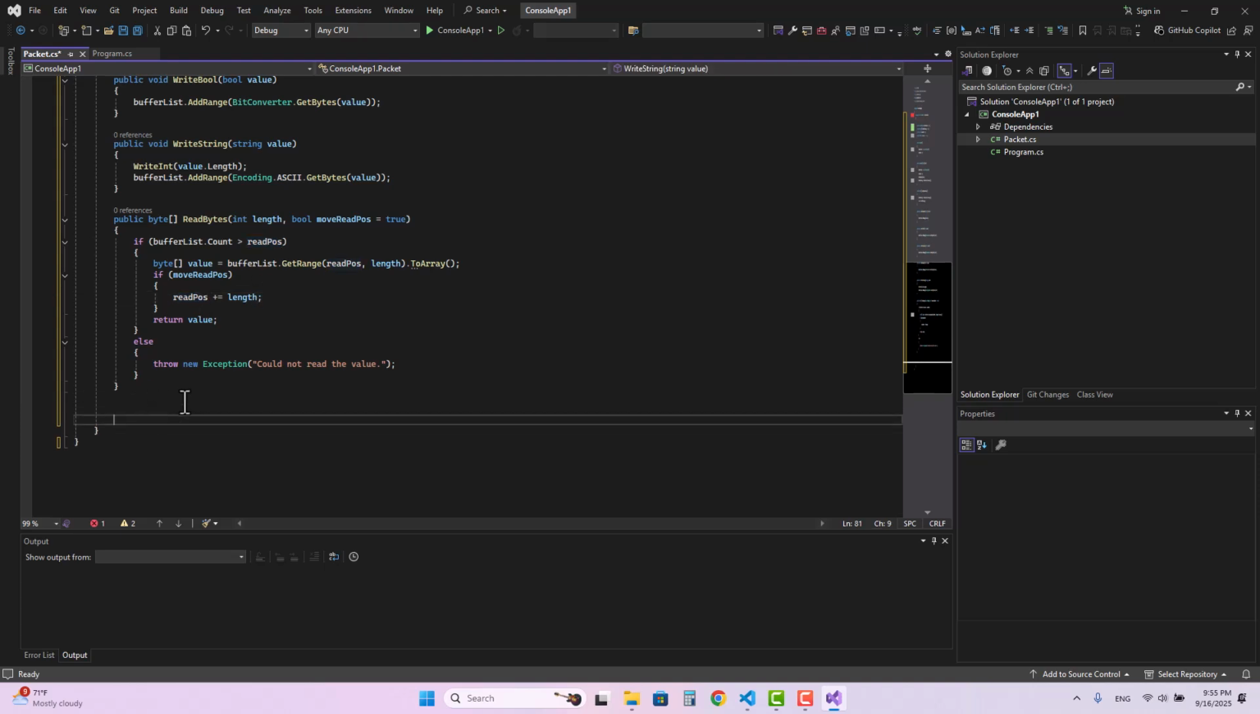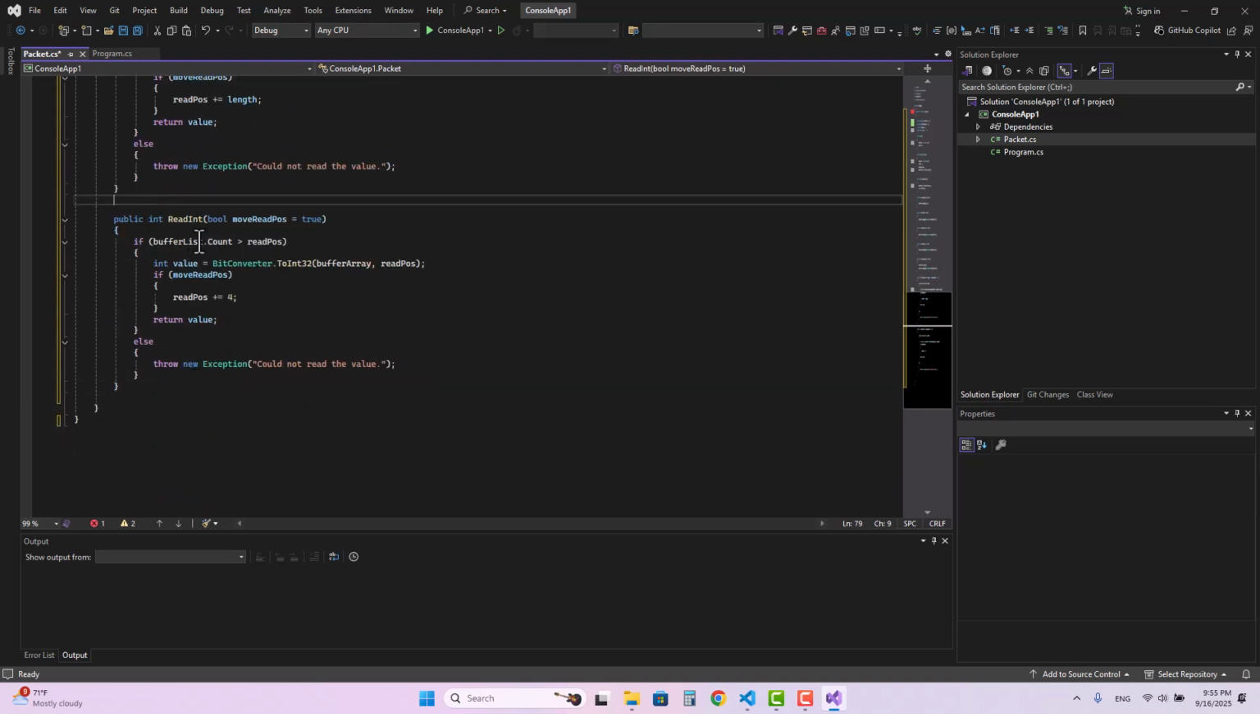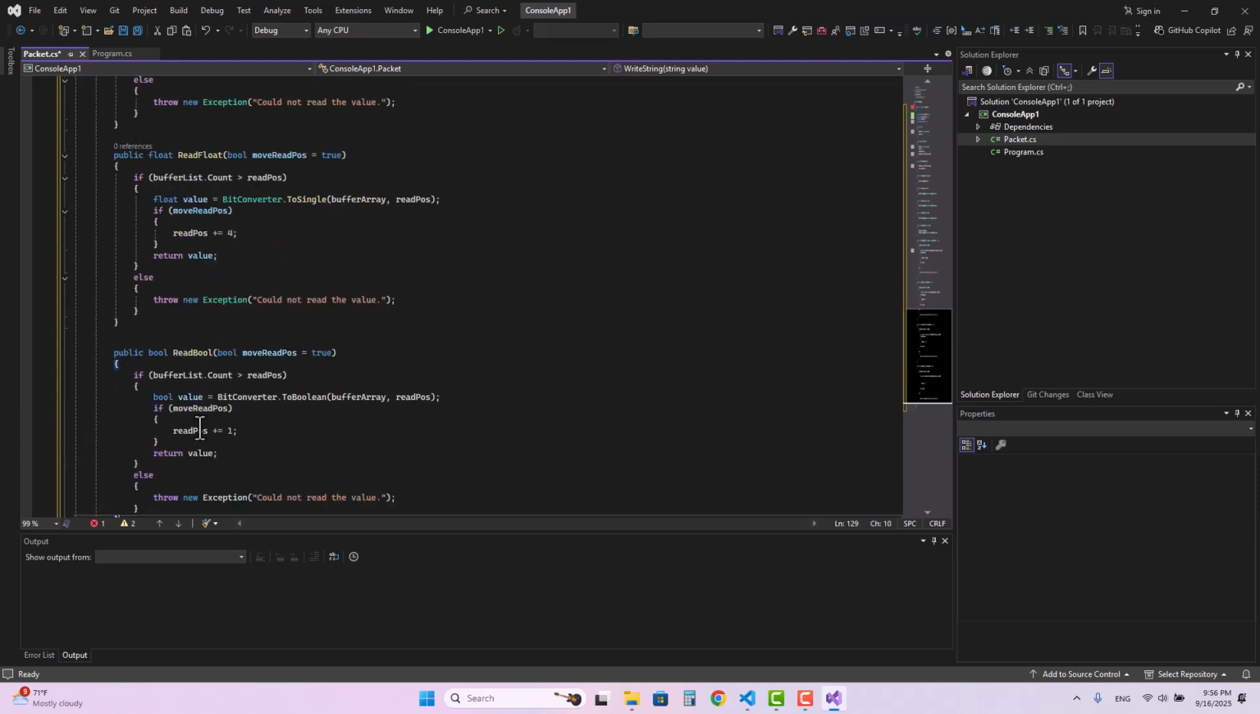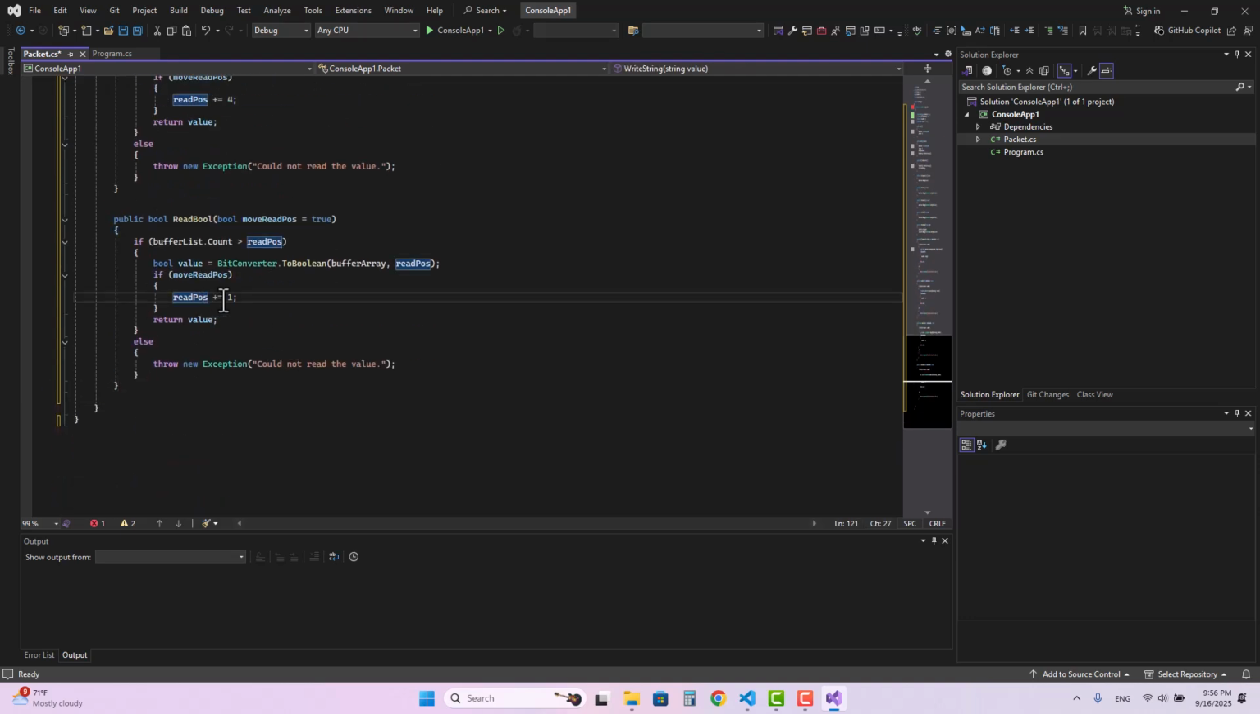Or let's say we want to read an integer from this packet. We are going to use the bit converter ToInt32. We're going to pass the buffer array and read pos. It knows that it should read 4 bytes from the buffer array. So we could just pass the read pos, and then we're going to increase the read pos by 4 bytes. The same thing for, let's say, float. We're going to create a read float. It is also 4 bytes. And read boolean, which is 1 byte.